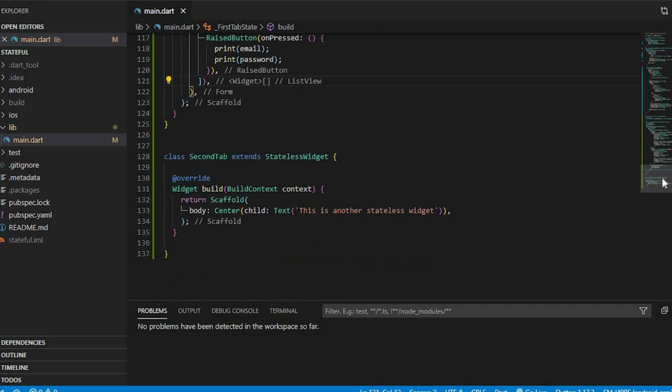And now the second tab is also a stateless widget, which I had earlier explained. It's just a simple scaffold that has a text at the center. The text states this is another stateless widget. So this particular widget does not require you to change anything, hence why it's a stateless widget. If I wanted to change the state of my text, probably if I wanted a random text to be displayed at the center, I would have to convert it to a stateful widget and call the setState method where I need to call it.